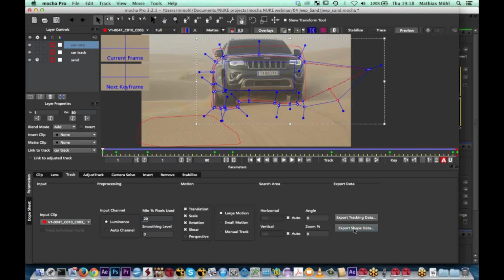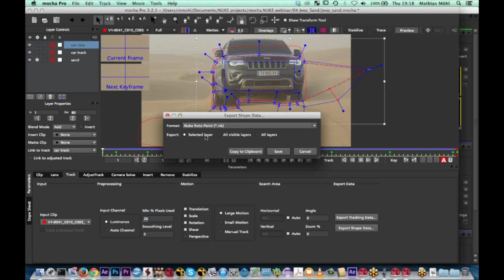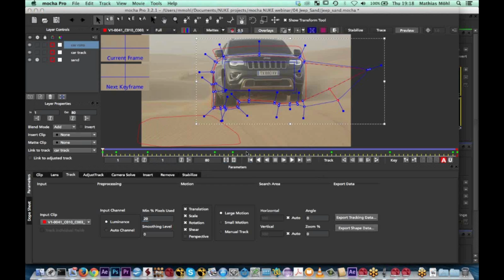Of course. Now we export our shape data. So before we always exported tracking data, now we export shape data as Nuke RotoPaint and copy it to the clipboard. And now we go to Nuke.